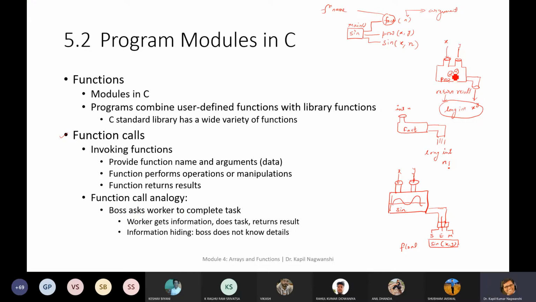Okay. Function call analogy. Boss asks the worker to complete the task, and boss has provided input. The worker gets the information, does the task, and returns the result. Okay. So this is our function analogy. Here, boss doesn't know how this function will be performed. This is hidden, and boss does not know the detail. And finally, whatever boss is asking will be returned to the boss.